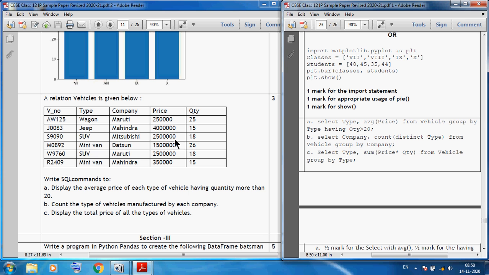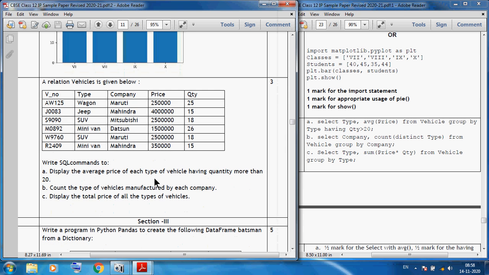22,50,000, and here you can see minivan, with 26 and 15. So in this it will select 1 crore 5 lakhs. So this is our output. You can see in this example we have several filtrations. First we get a particular group, then in the particular group we extract the particular condition, then we can calculate the average. Now the next thing is: count the type of vehicle manufactured by each company.